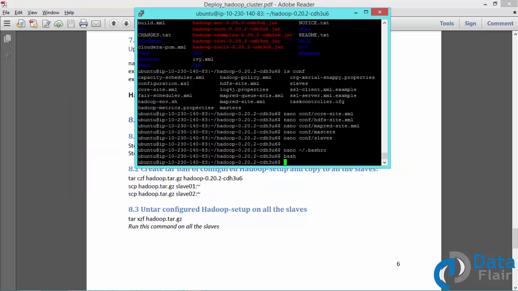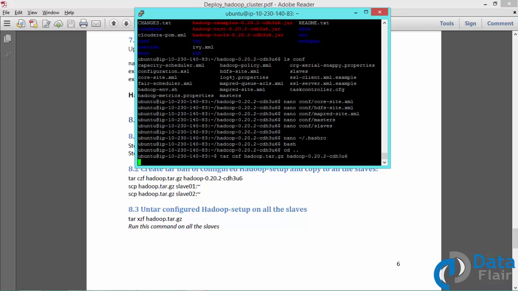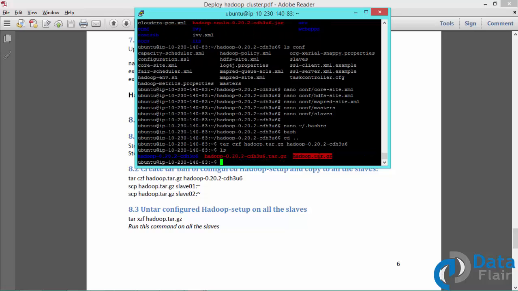What I'm doing here, guys, we have installed Hadoop properly. We have edited these files, core-site, hdfs-site, mapred-site, masters, slaves and all. Now, rather than doing all this configuration again and again on all these slaves, let's create a tarball of whatever we have configured. That is tar czf hadoop.tar.gz of Hadoop directory. We have created a compressed file which we are going to copy to all these slaves. Yes, the file is there, hadoop.tar.gz.